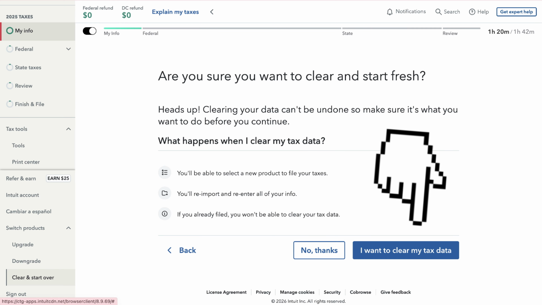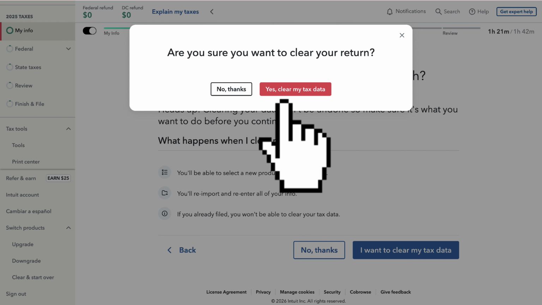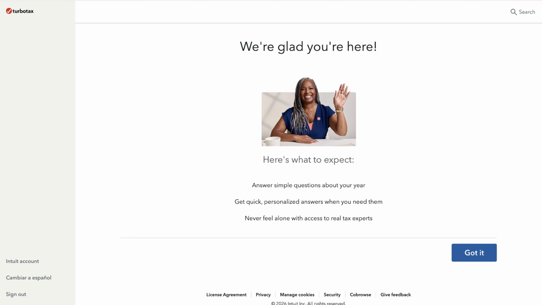And tap on the I want to clear my tax data button. Here, click on the Yes, Clear My Tax Data button, and then hit the Continue button. After that, you may click on the Got It button.